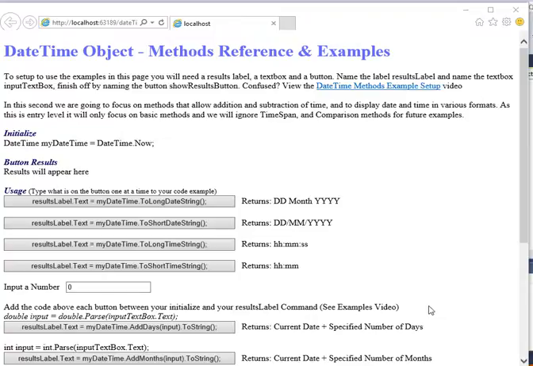Hello again, welcome to the DateTime object methods reference and examples. So this page of the web form is designed to give us an insight into some methods that we can use on the DateTime object.